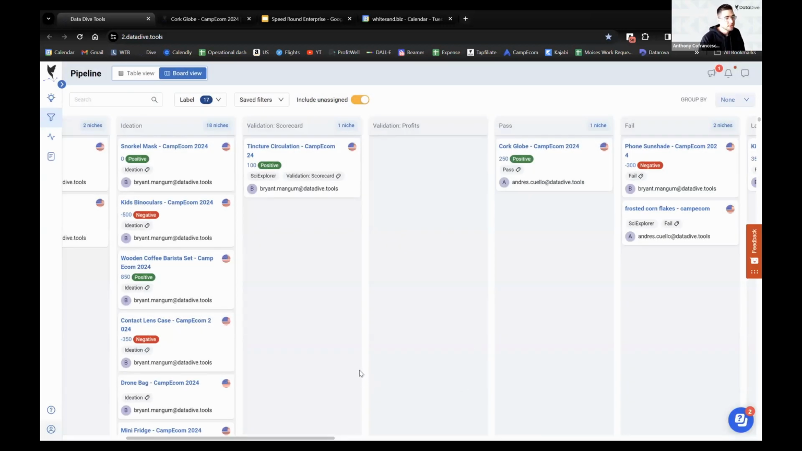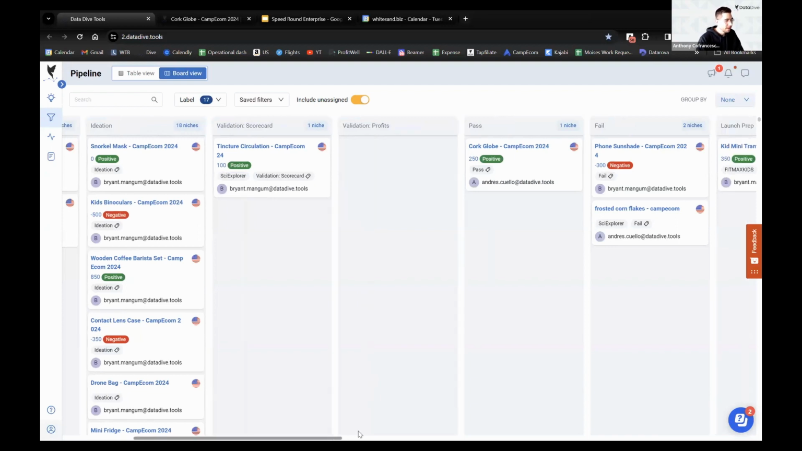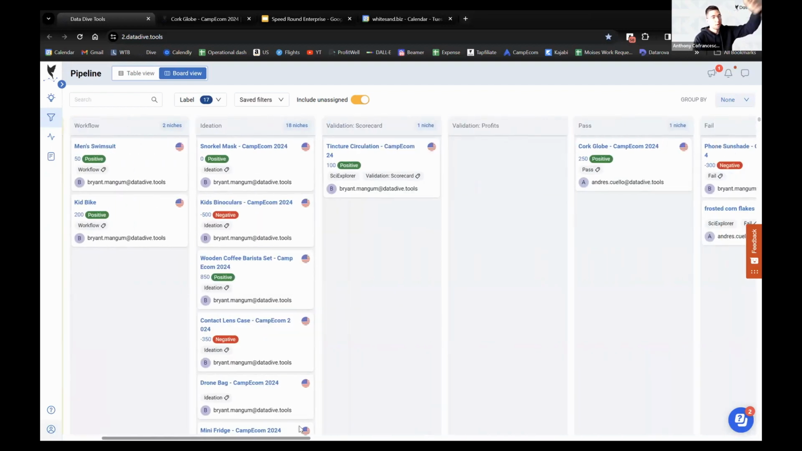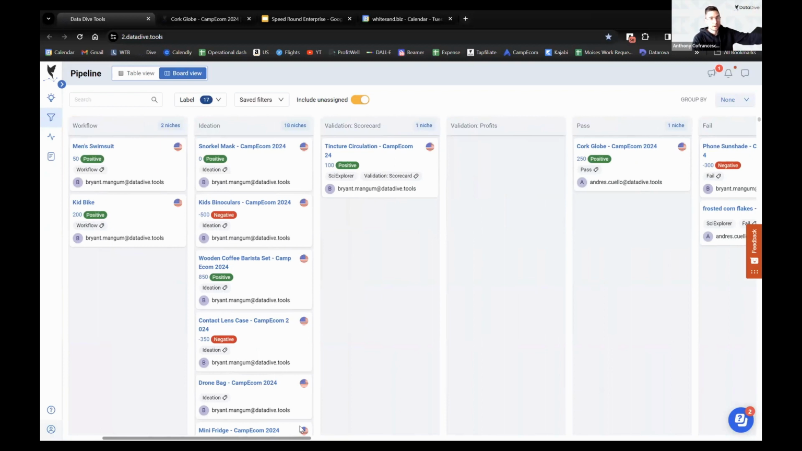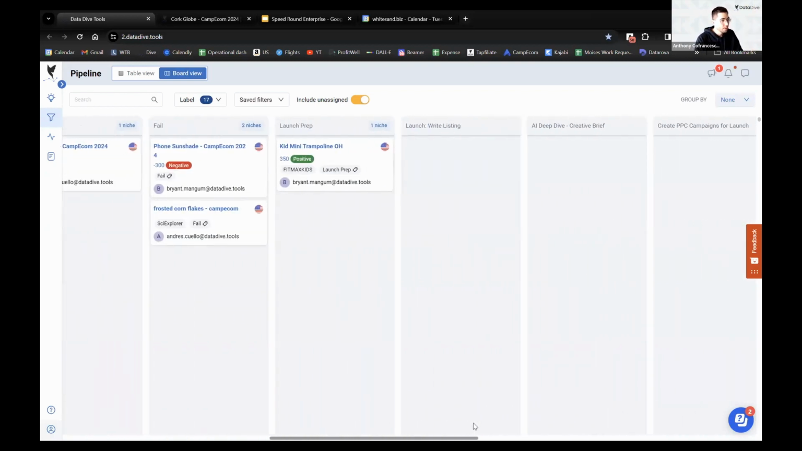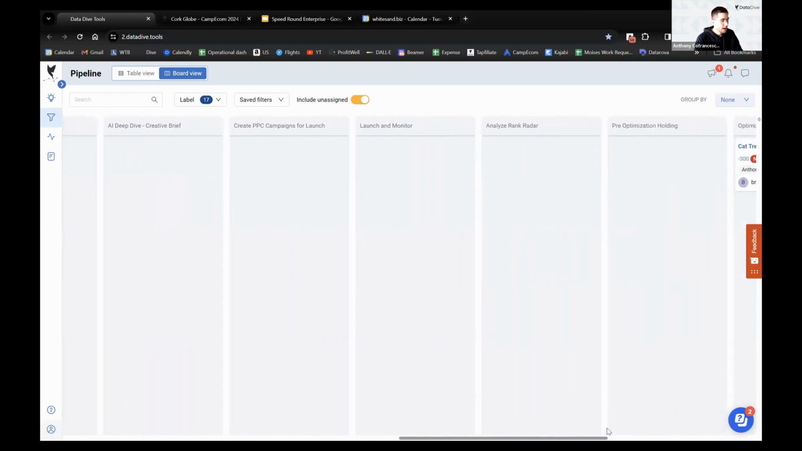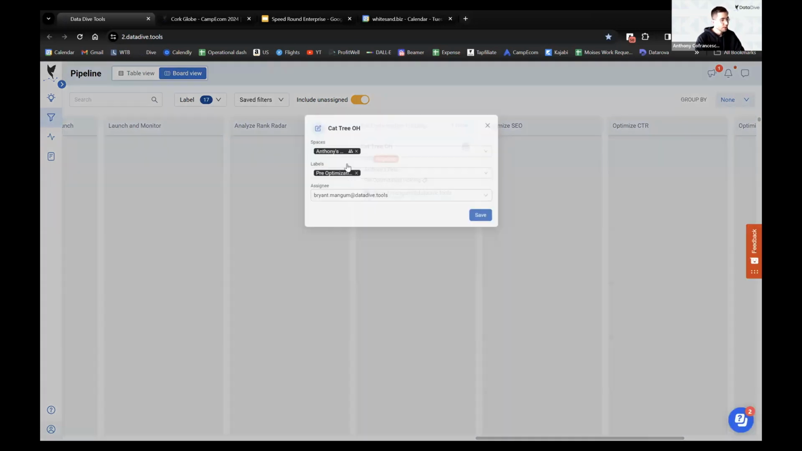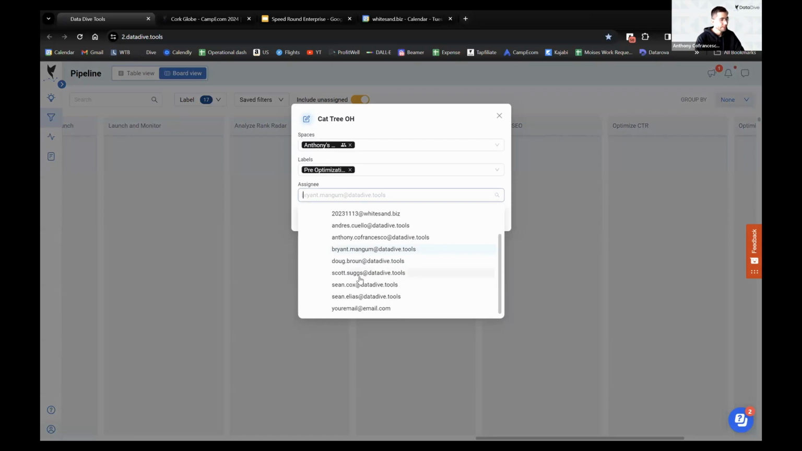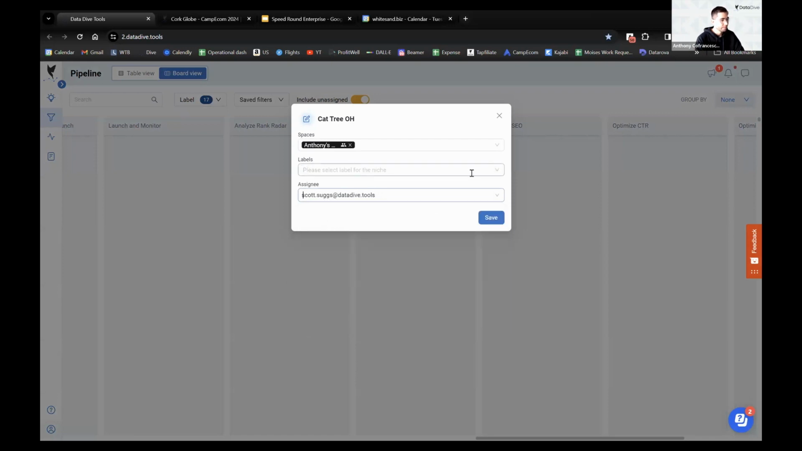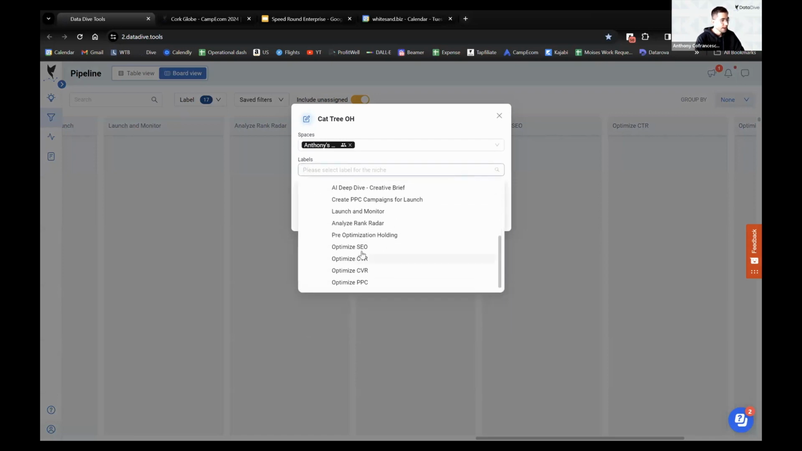And so now as a manager, what you're able to do is get a high-level overview of, okay, here's our whole product portfolio, or our portfolio for a client, and we want to move things down further and further. With those examples earlier of the cat tree, I could do the same thing. I could say, okay, we had the cat tree in pre-optimization holding, but now we have someone on the team who's really good at SEO. They know the workflow. So I'm going to reassign this and give it to Scott, and move it from pre-optimization into SEO.